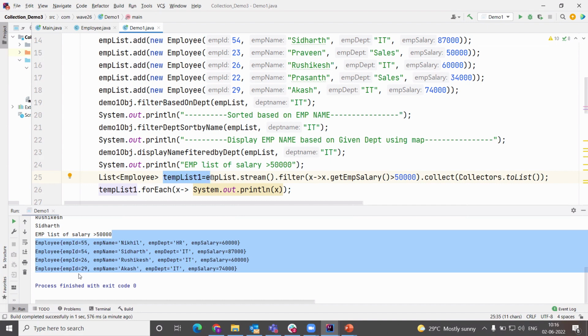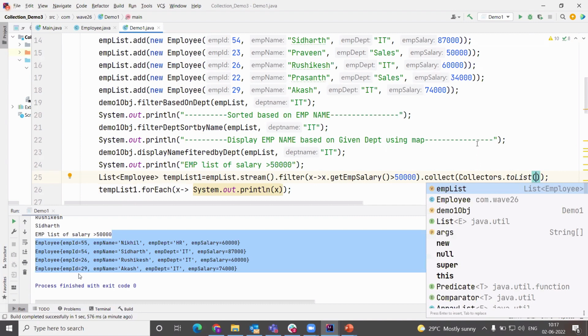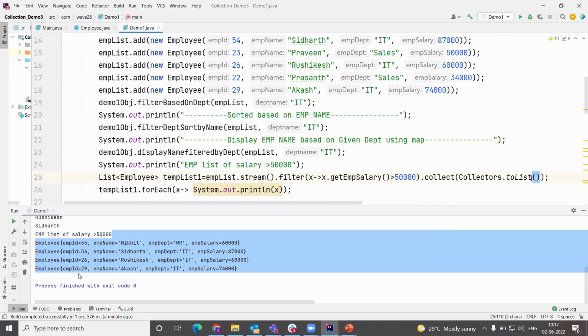Ma'am, in toList parenthesis, can we pass the temp list 1 and separate both these lines of left hand side and right hand side? I don't think it's required. You can make it in one single line. I'm just asking in case I want to pass that particular list. Hmm. So can I pass temp list 1 in the parenthesis of toList? No, I don't think. You check. Whatever is coming into your mind, logically and syntactically, if it is possible, you give a try.